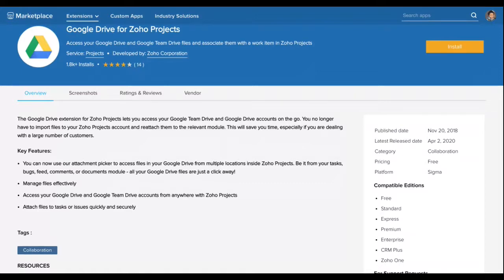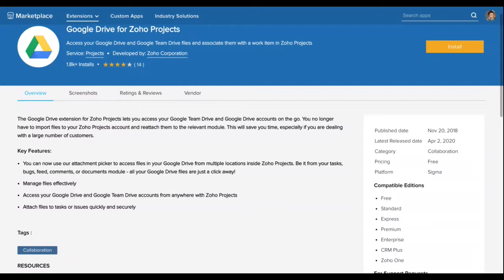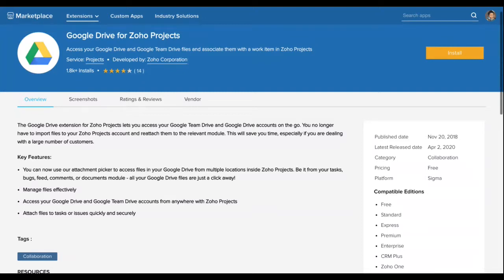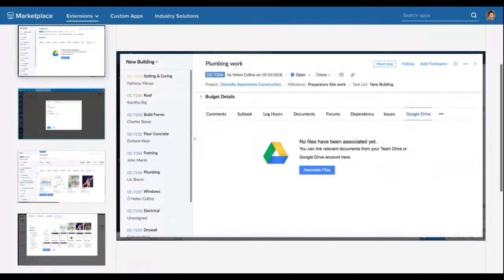So with the help of this extension, when you install this onto your Zoho Projects portal, you would be able to fetch all your G Drive documents right onto your left panel, because we have also introduced a location where you can actually fetch your G Drive as a specific module, right? So this is how it'll look.